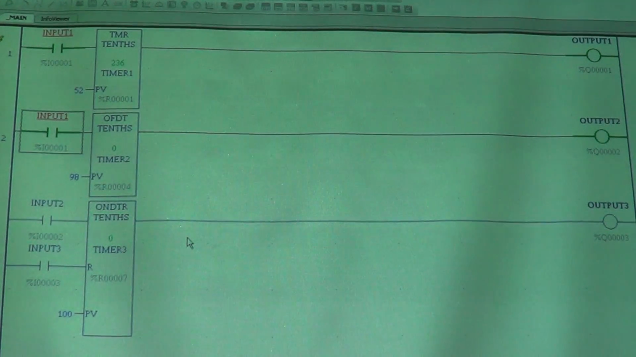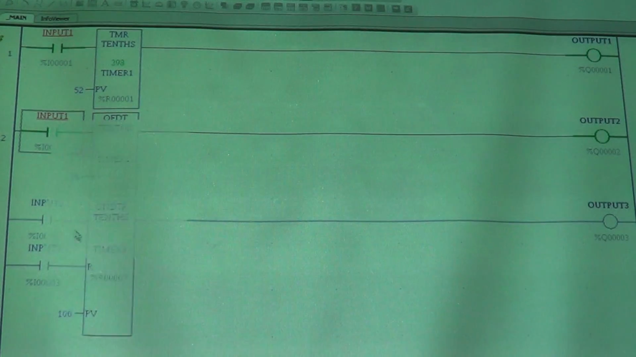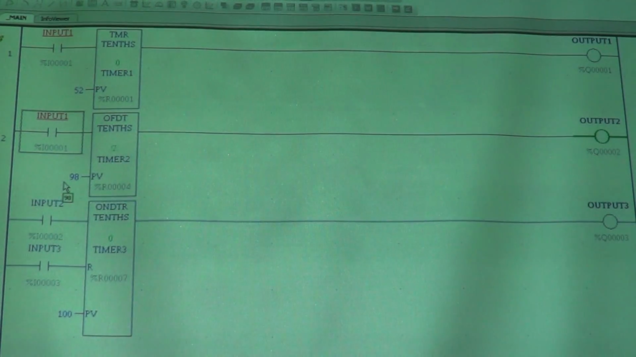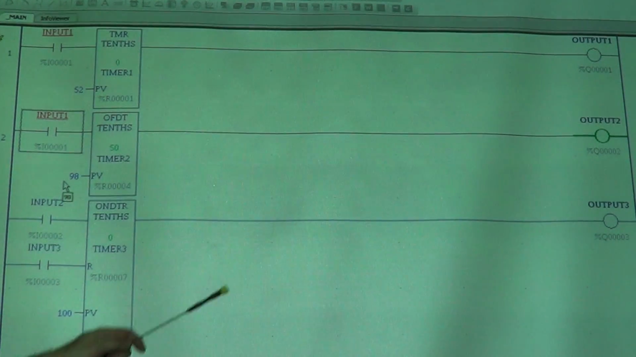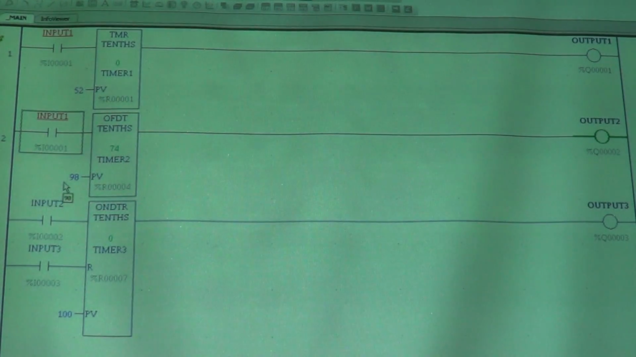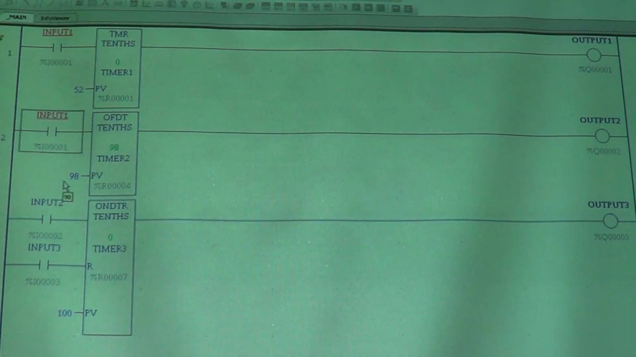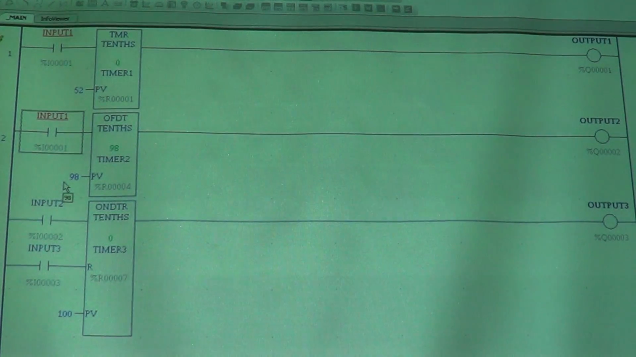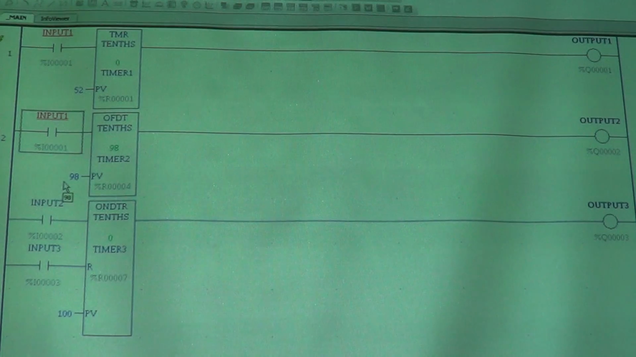Okay? So, here we go. Going to go turn it off. Okay, now we're counting. Counting, counting. The output is still on, isn't it? Your output is still on. Got to 98, it stopped, output turned off. Okay? All right. Any questions on this so far?